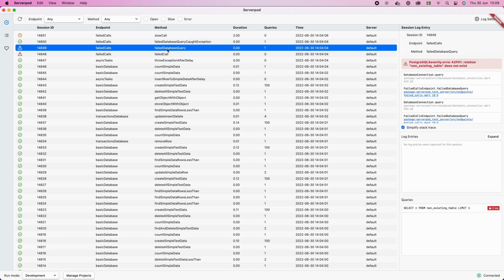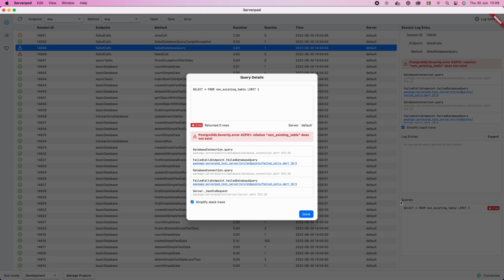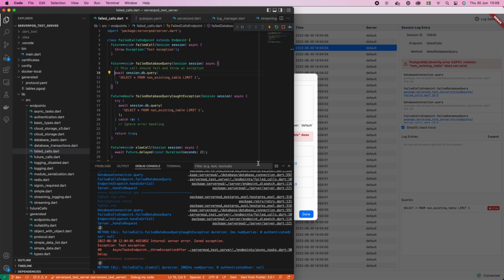A common cause for a server method to be slow is that it makes a slow database query. The companion app makes it super easy to find these slow queries, to review the details and link them straight back to your code. What used to be hours of work is just a few clicks within the companion app. That's what we call world-class logging.